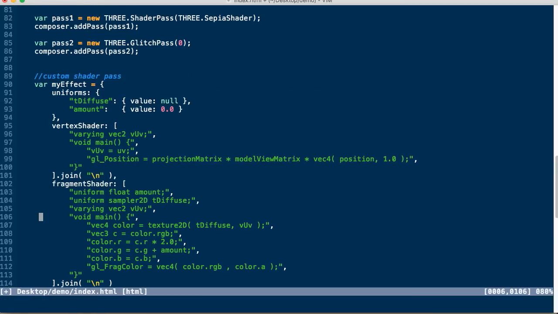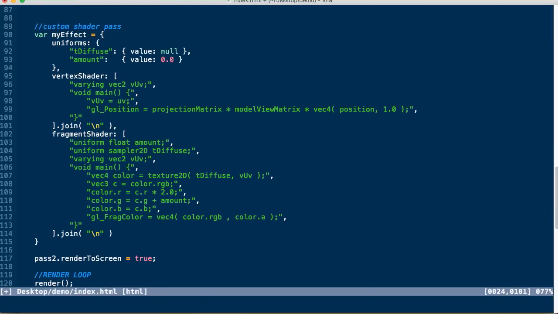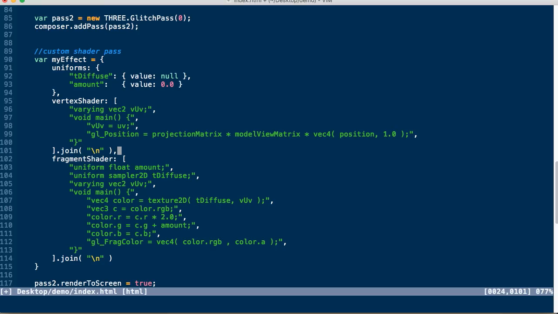So here I have a shader I've written that I can pass into a shader pass. And you'll see it has uniforms, a vertex shader, and a fragment shader. The vertex shader doesn't do anything, it's just a normal vertex shader, but it does have these uniforms, and one of them is tDiffuse. So this is the texture that's coming from all the previous passes that we've applied.